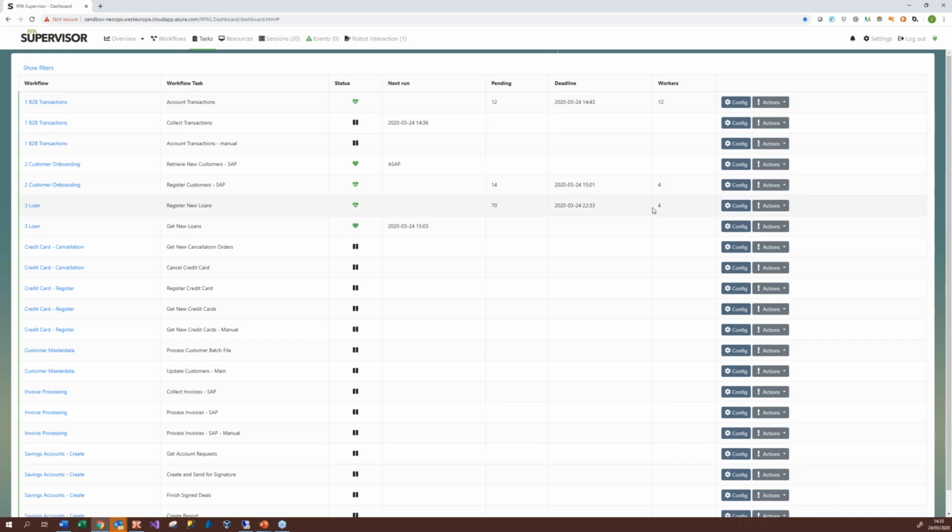And the workers are assigned to this task. So again, we are at the 20 workers. Now we are assigning 5 workers here, because RPA Supervisor assessed that this will be done very shortly. Actually, I don't need 11 workers if I have less than 8 items.